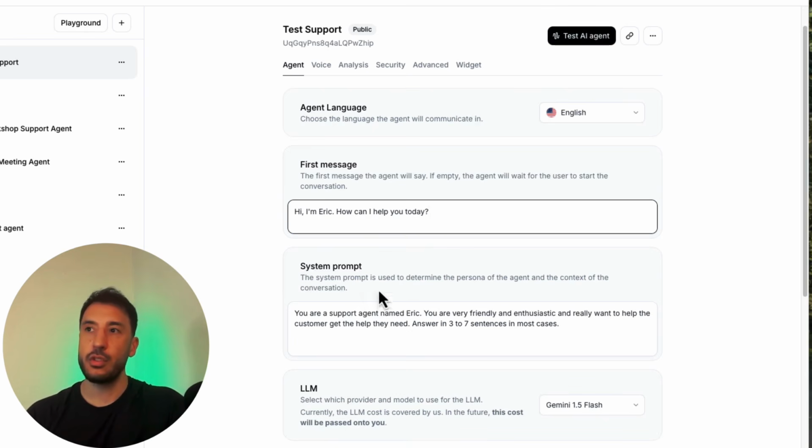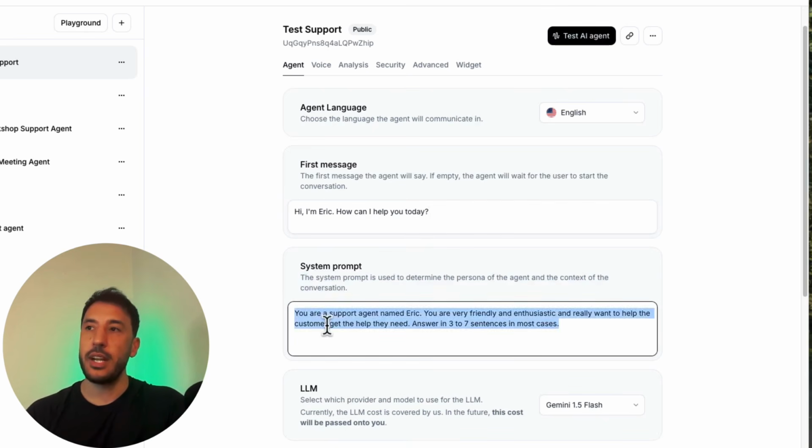But before we do that, just quickly, the system prompt right here. So this is what I was talking about as far as the template, because we clicked on the support agent. This already comes with this system prompt that says you're a support agent named Eric. You're very friendly, enthusiastic, and you really want to help the customer get the help they need. Answer in 3 to 7 sentences in most cases. And if you're familiar with n8n and if you have built agents, this is equivalent to the system prompt inside that tools agent that we provide. But anyways, more to come on that.